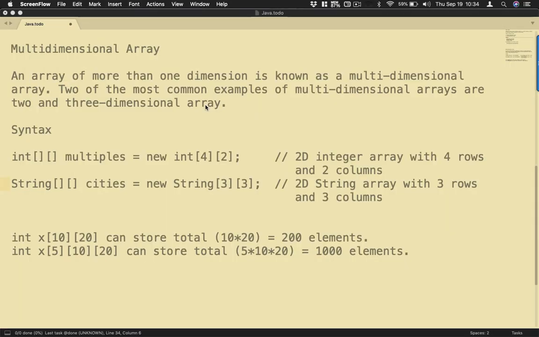Hi everyone, welcome back. So for today I'm going to discuss multidimensional arrays. An array of more than one dimension is known as a multidimensional array. Two of the most common examples of multidimensional arrays are two-dimensional and three-dimensional arrays.